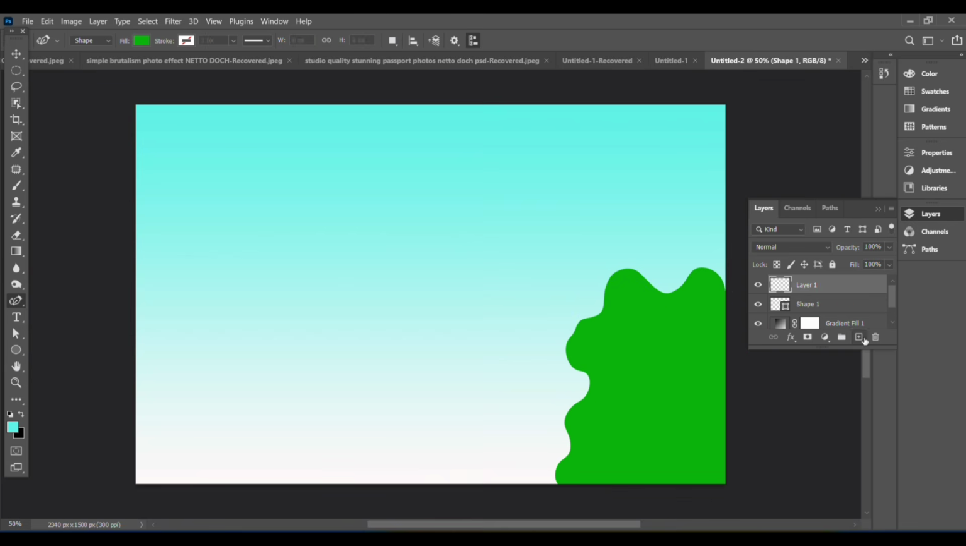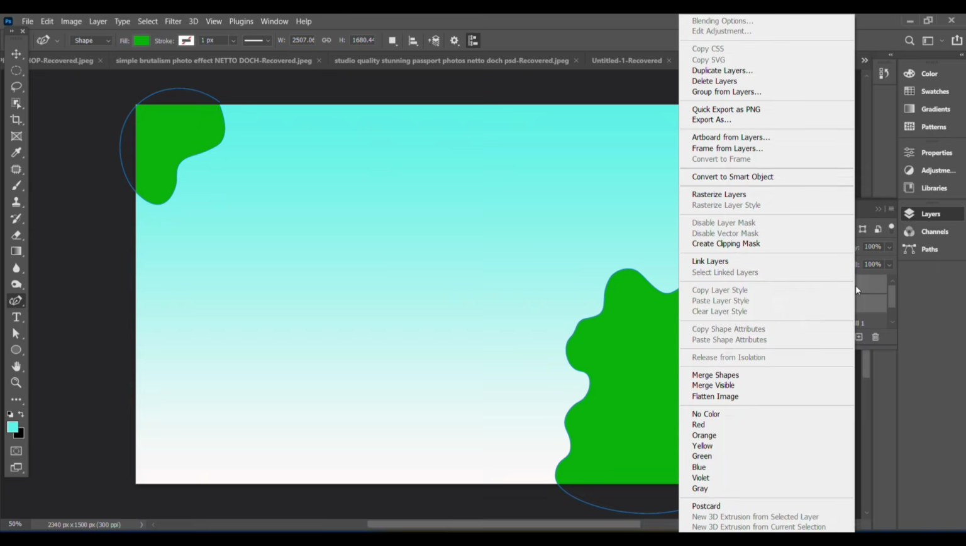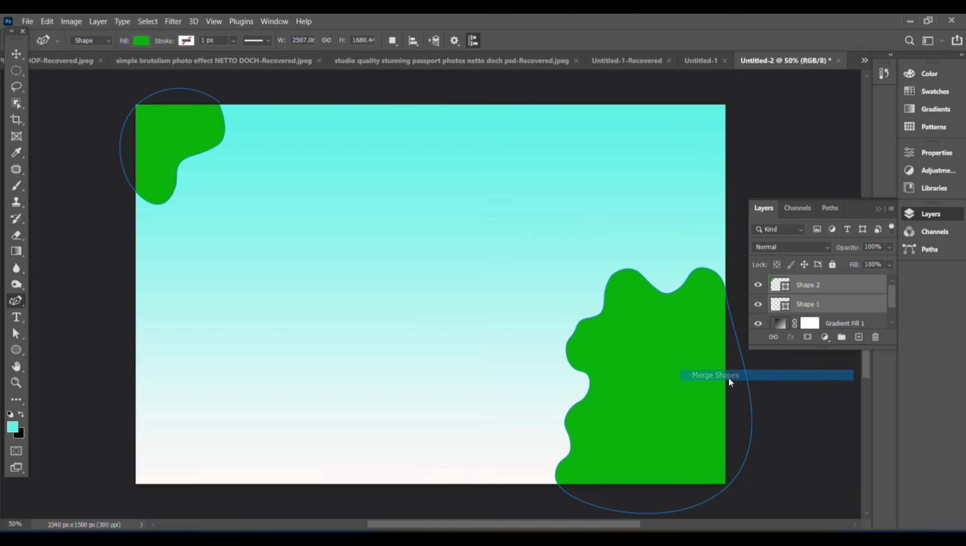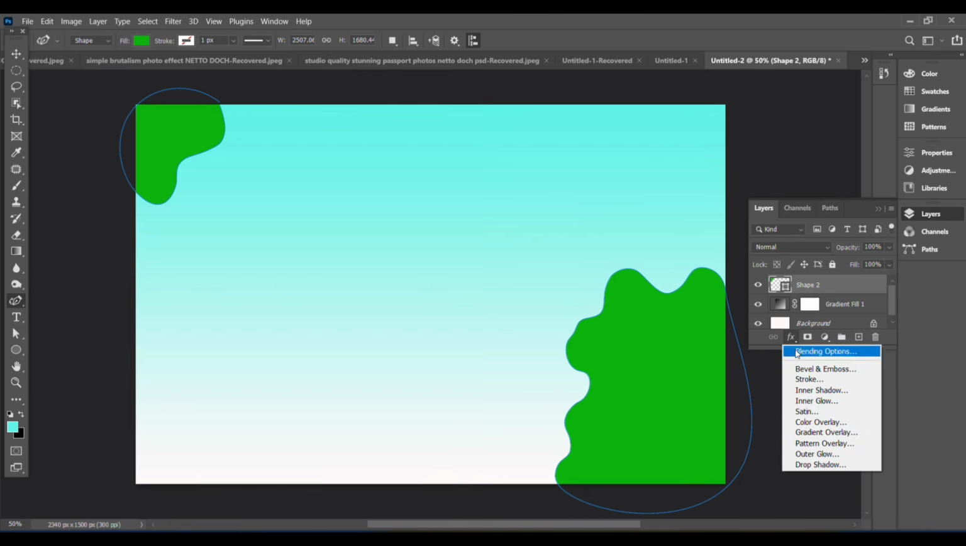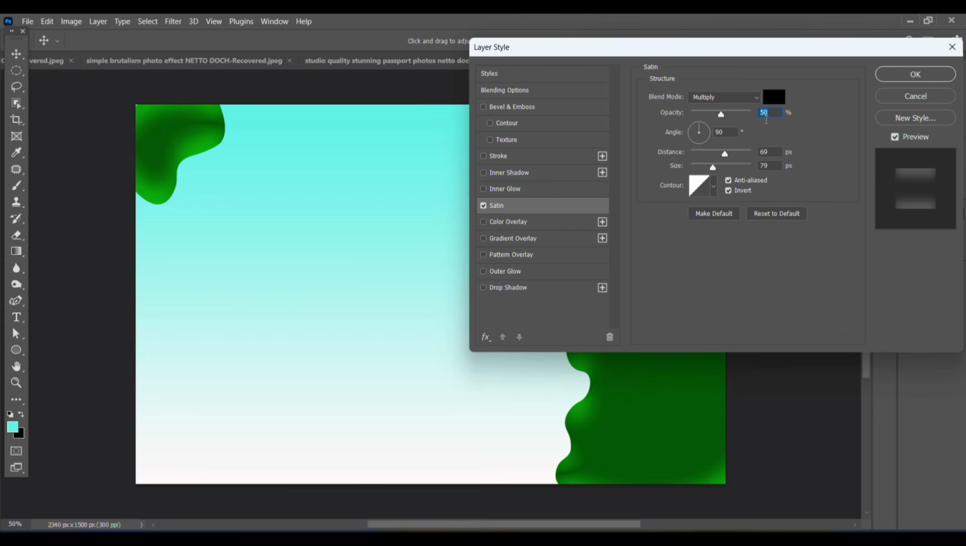Add another shape at the top corner of the left side. Next, hold Shift and select both Shape 1 and Shape 2 layers, right-click, and select Merge Shapes. Now enable Satin with these preferred settings for the shape layer.